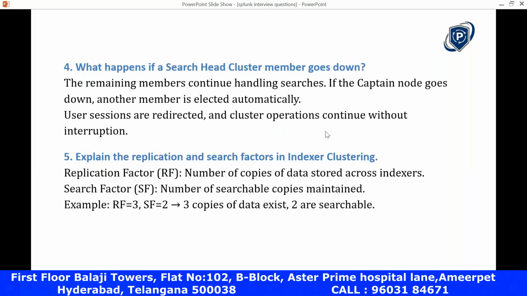Replication factor means how many copies of the raw data are stored across the indexers. Actually, in a Splunk indexer, we store two types of data: raw data and metadata. Raw data is the actual data, whether it is parsed, transformed, unstructured, semi-structured, or structured, whatever it may be. Actual data, we call it raw data. Whereas metadata is the data which points to your actual data, like references.